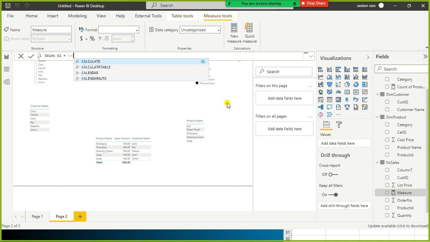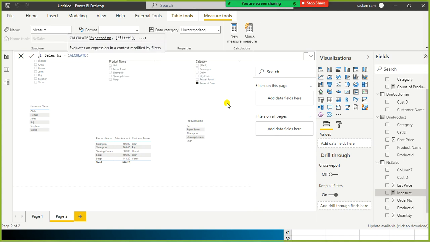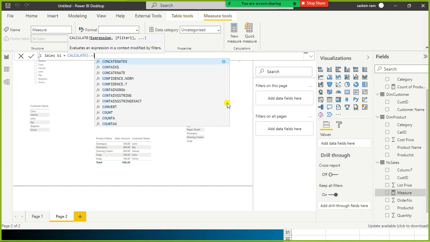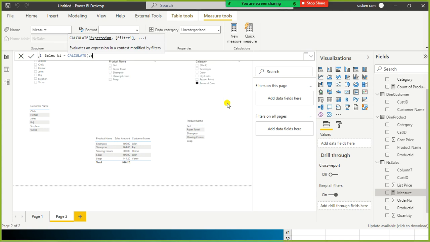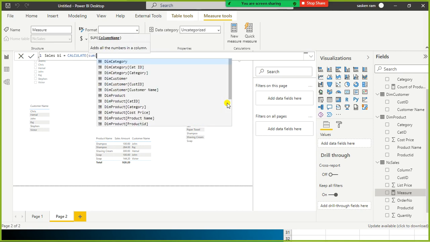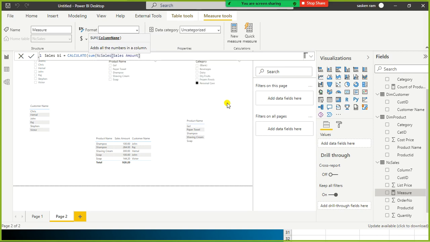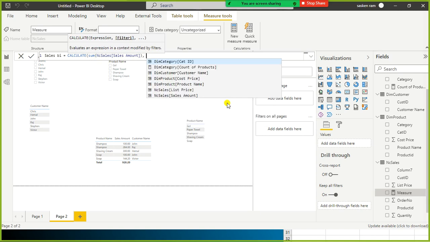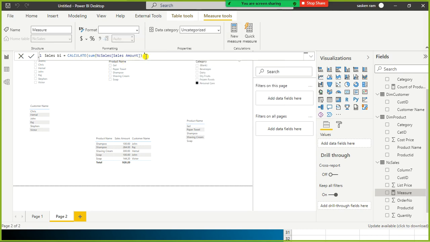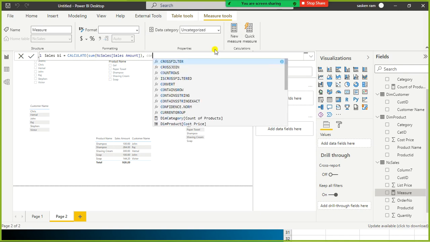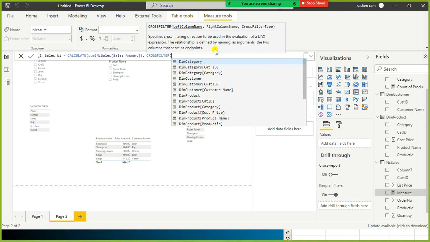I'm going to use calculate here. Instead of using count all the time, I just say sum of sales amount. Since I'm using sum, make sure that you close the parenthesis. Most of them make the mistake here. Without closing the parenthesis, they continuously type the subsequent command, cross filter, and here as usual left column name, right column name.